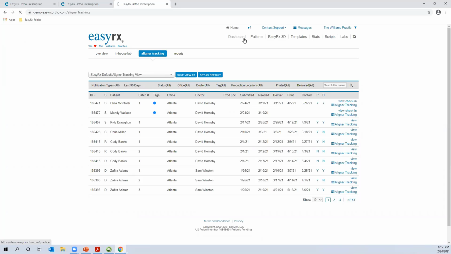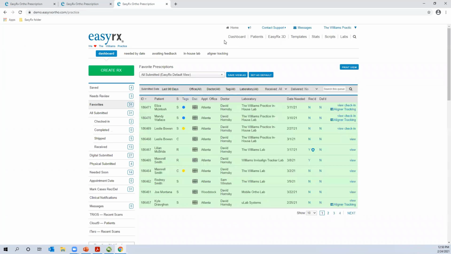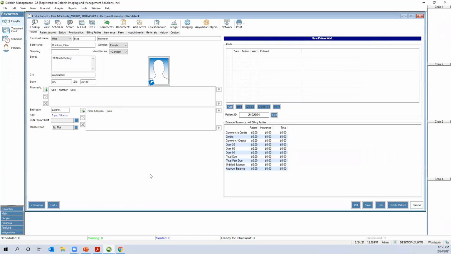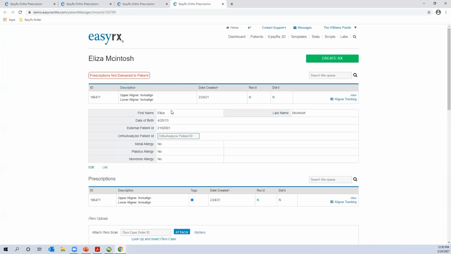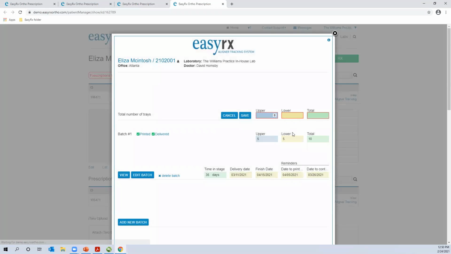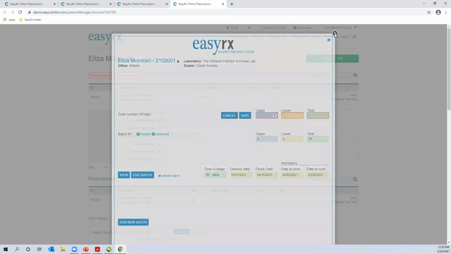Now, the last thing I wanted to touch on before we open it up to questions. Once you have a case active in EasyRx, a lot of times folks will ask, how can we check on the status directly from the practice management software? For Eliza McIntosh, let's say your front desk person gets a call wanting to know if we can come in to pick up the aligners. There's a quick link directly to that patient record where they can go in and view the aligner tracker, for example, to see where we are status-wise.